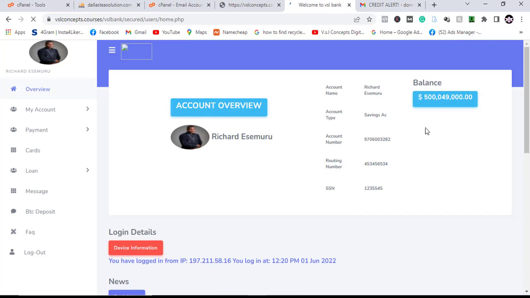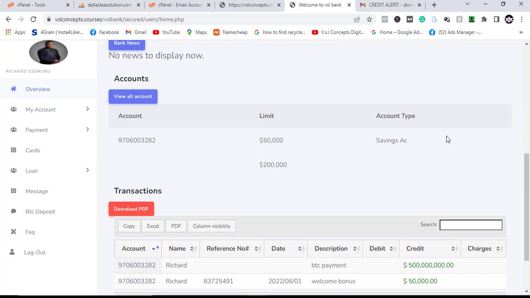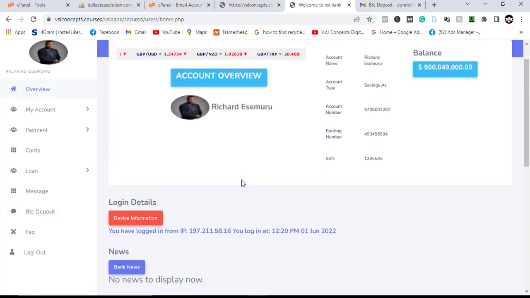Now, once you have approved that payment, the user comes back and goes back to overview. Automatically, this user will see his account balance here, that it is over $500,000. Guys, is this not mind-blowing? So I've just showed you how the BTC deposit feature of this account works.